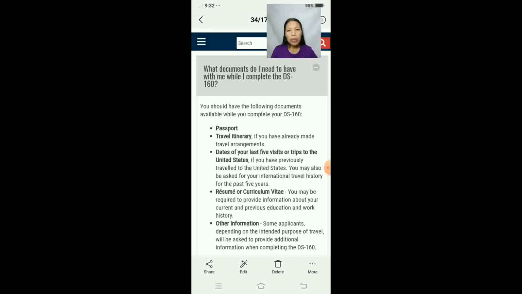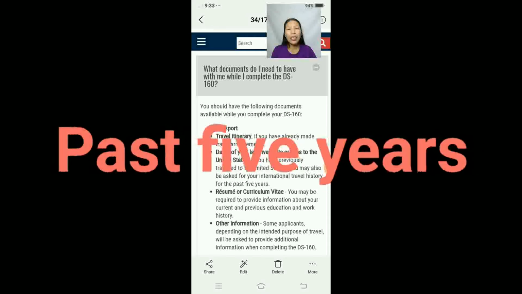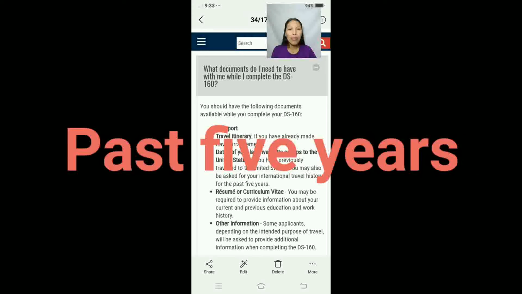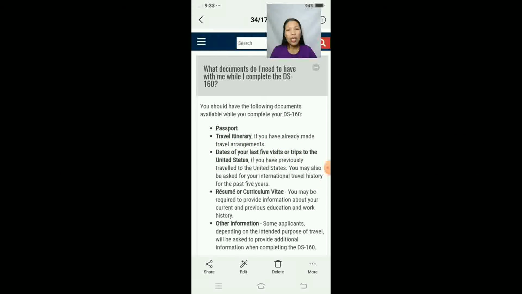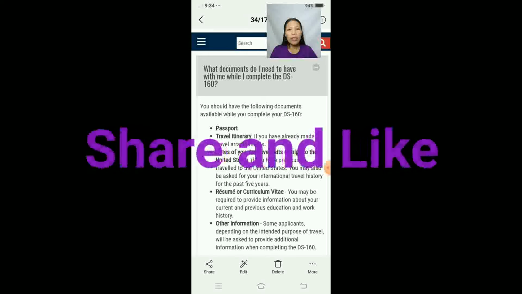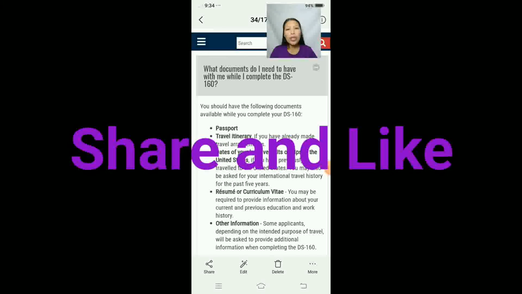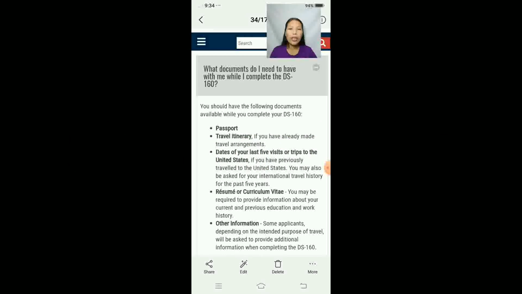If you have previously traveled to the United States, you may also be asked for your international travel history for the past 5 years. This is only, guys, for those who have traveled before to the United States. So for those trips, you need that information because you need to enter the date and the time of your travel.